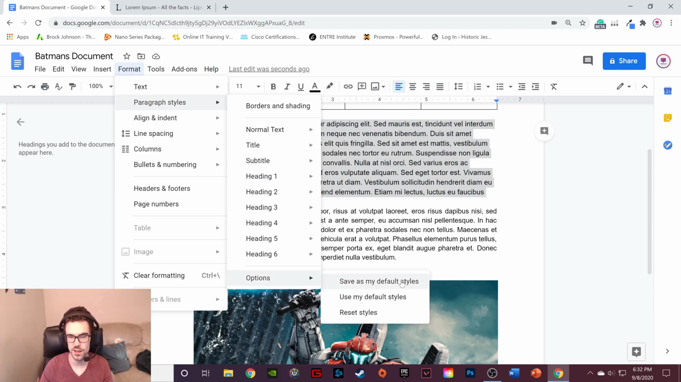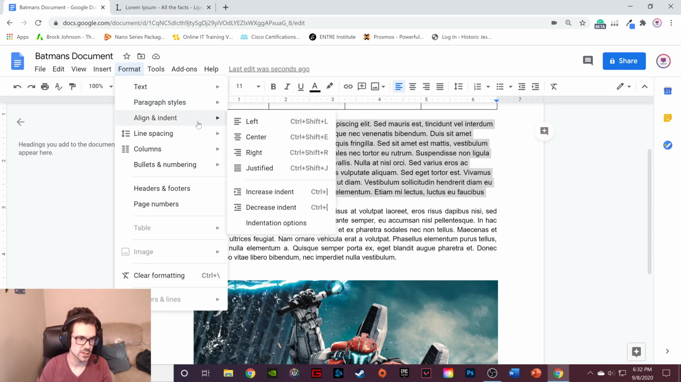If you utilize the paragraph styles, there's other options here. If you did bold and underline for a specific piece of text and you've got it a certain color or something, and you want to save it as a default style, you can save it here as a default style and add to this list. So that's pretty helpful. Align, you've got left, center, right, justify. Justify just kind of makes the text fit.